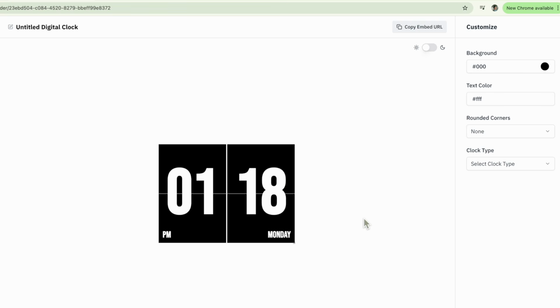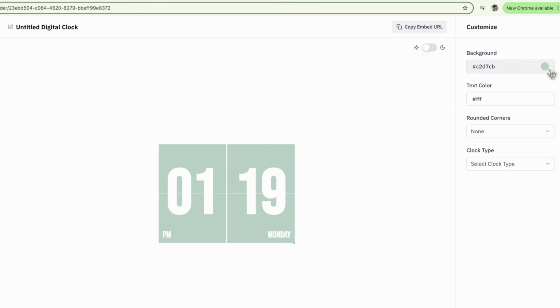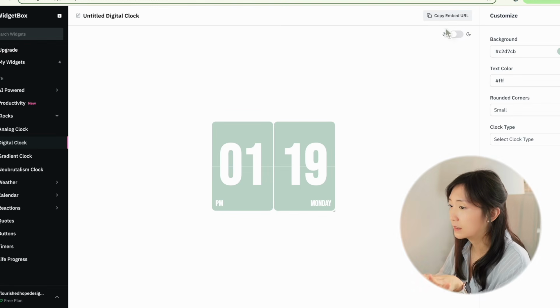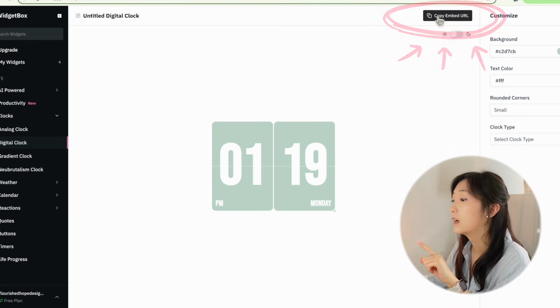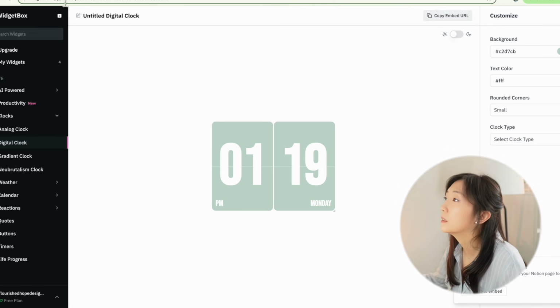On the right-hand side, you'll see all the design options you can play around with. I'm choosing a nice green color and rounding the corners only a little bit to match my aesthetic. Okay, once you're happy with how it looks, click the copy button at the very top to copy the embed URL. Now head back to your Notion template.